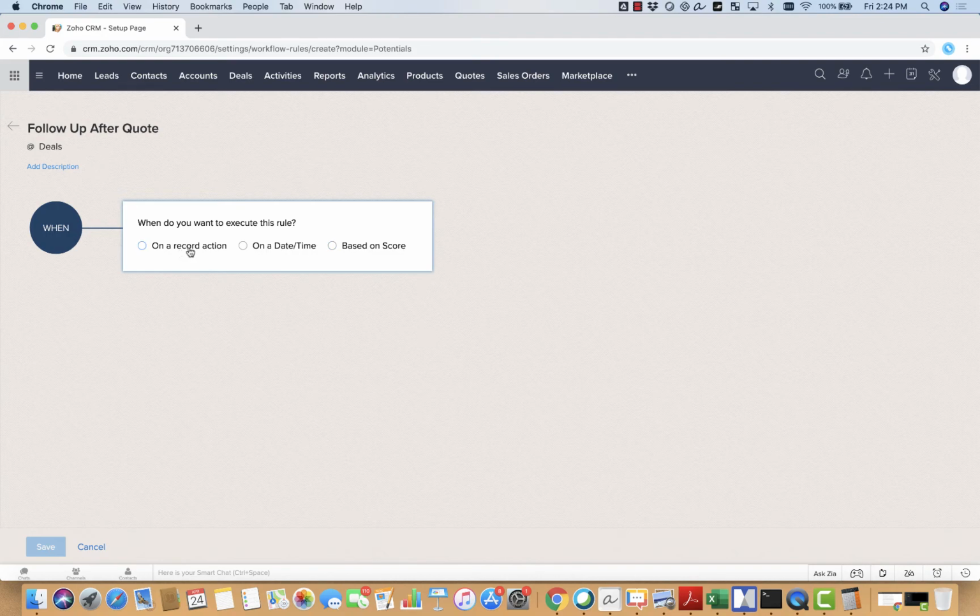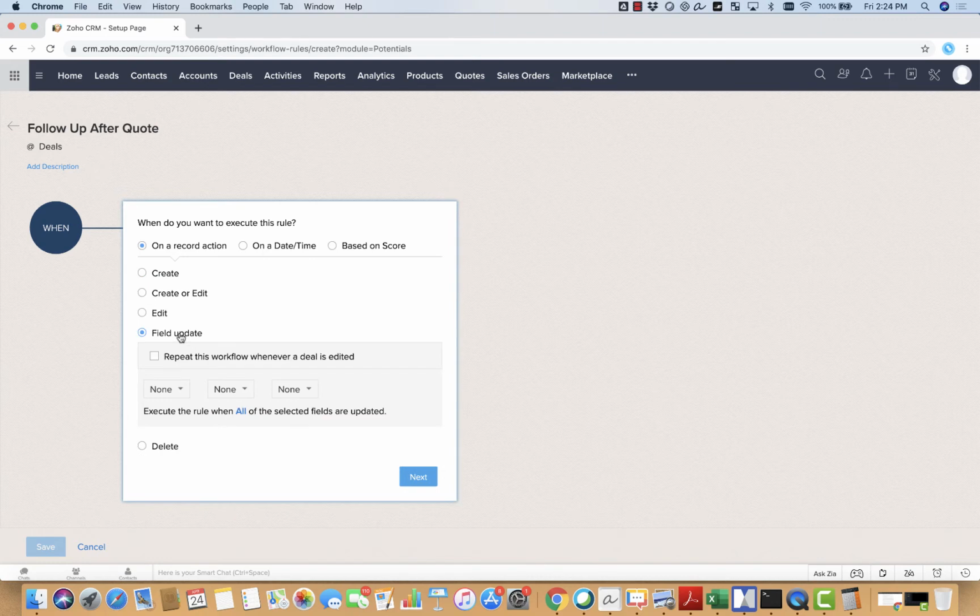Okay, so just for today, we're going to go into a record action, and we want to know when the stage changes to quoted. So in this case, stage is a field. So I will say when the field is updated, and I want this to repeat whenever this field changes. So if for some reason we drop to another stage and then back to the quote stage again, we would trigger this again. And I can check up to 3 fields. So if I wanted this to fire when the stage changed, or maybe when the close date changed, I can do that. In my case, all I'm concerned with is the stage.